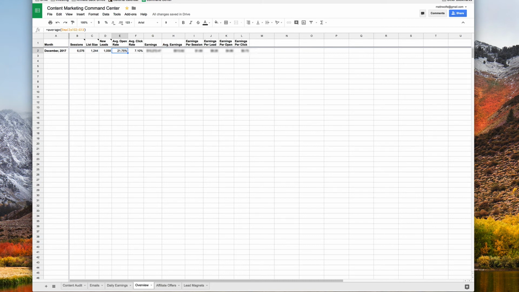That's the average open rate over the entire month that we got on our list. Average click rate, that's the average click rate we got on the entire month. Our earnings for the month, our average earnings is our earnings per day, basically. So what we averaged in income per day. Earnings per session is basically just how much money we made per visitor that landed on our site.